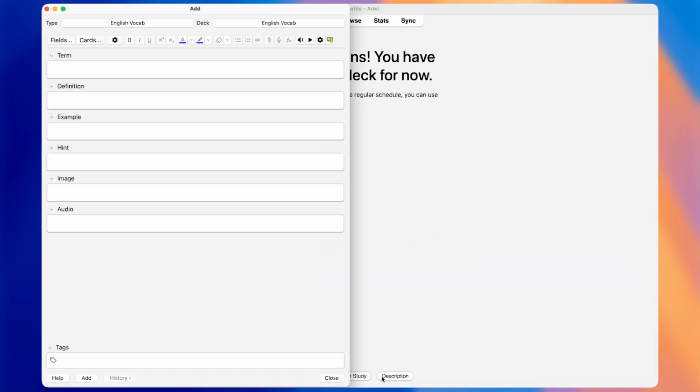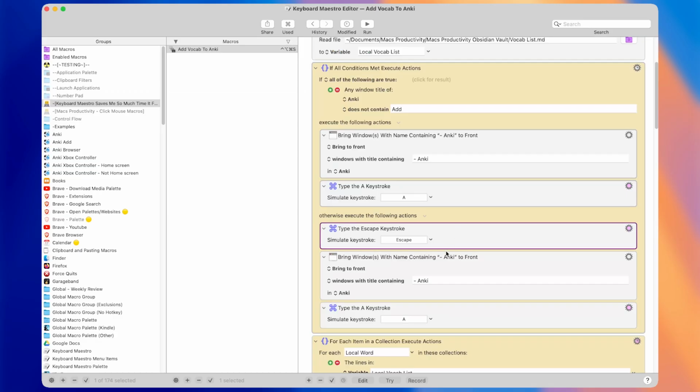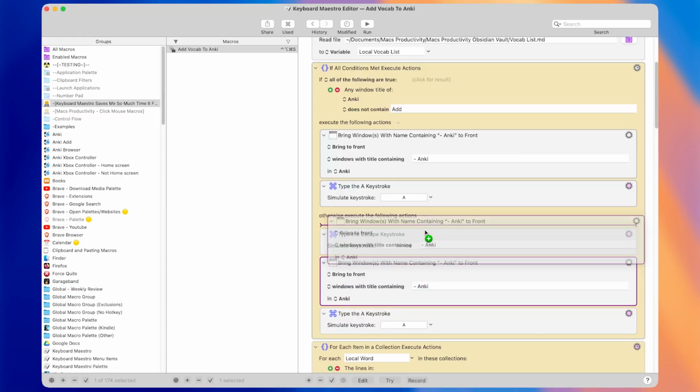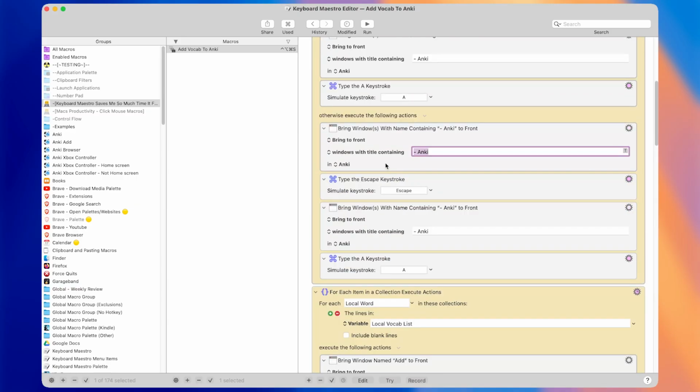Let's try it. And it looks like it didn't work because we need to bring this add window to the front before we try to escape it. So let's bring the window with title containing add to the front and then escape it.